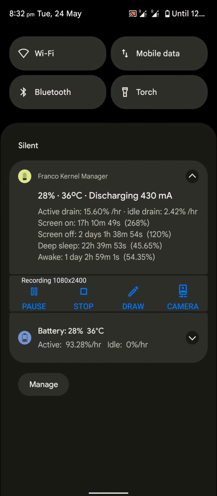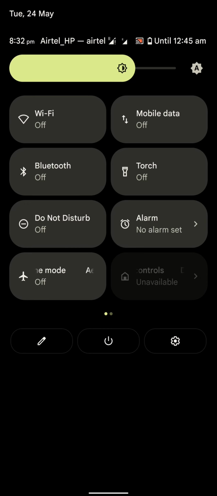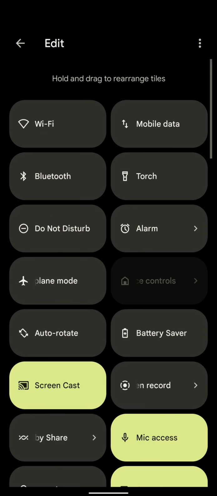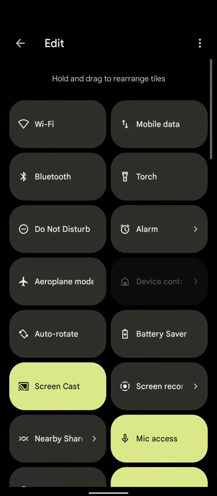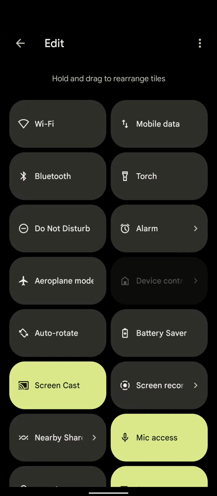So let's jump in. This is a special ROM because this is a Pixel Experience Plus, so it has some additional features. First of all, these are the quick tiles, as you can see here. So I'm using the Wi-Fi and mobile data as a split setting, but initially it came with this internet combined, but luckily it had these toggles available as well.